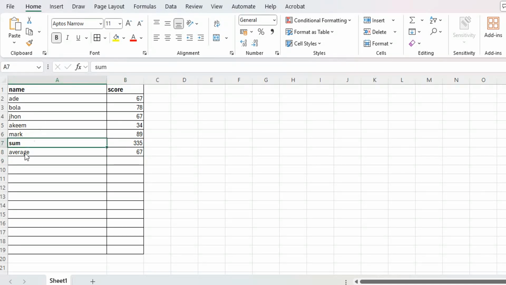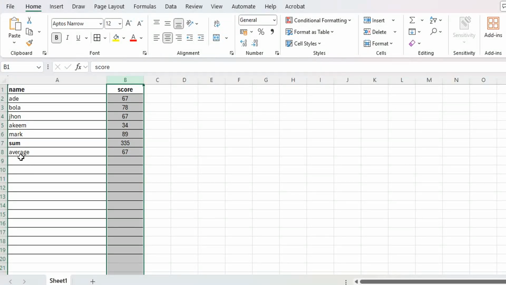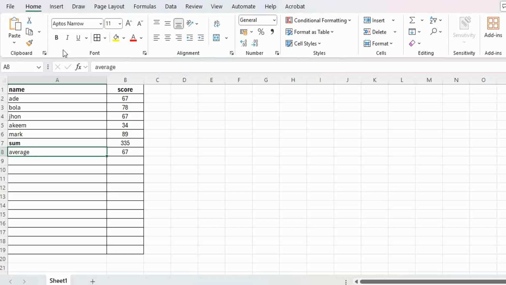So that's a simple way to enter data into the cells and to format. Let me put this column at the center, and at the same time let me format this. So I've formatted it.